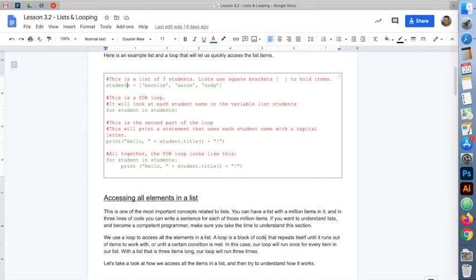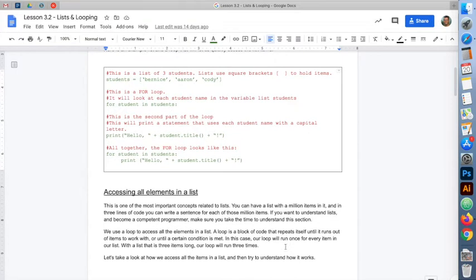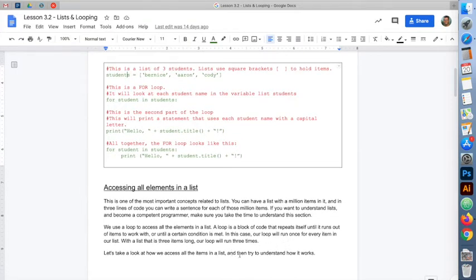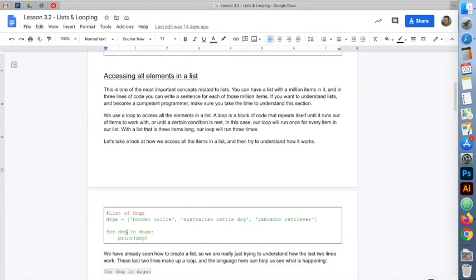A loop is a block of code that repeats itself until it runs out of items to work with, or until a certain condition is met. In this case, our loop will run once for every item in our list. With a list that is 3 items long, the loop is going to run 3 times. So we can look at how we access the list and the items in the list, and then try to understand how that whole process works.